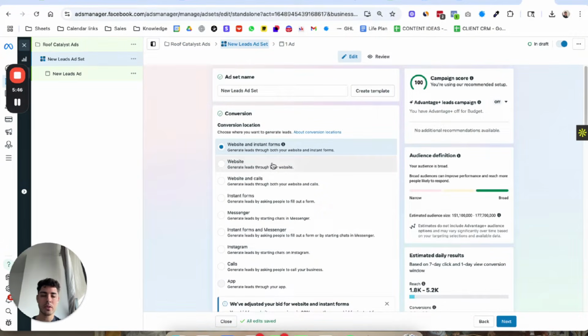And here, for lead generation, I always go for website, okay? The reason why I don't do instant forms is because, in my experience, they just get you a good amount of leads, but low quality leads. I split tested both, I'm telling you. For areas with a good amount of population, where there's over 100,000 people in the audience, always go for website.